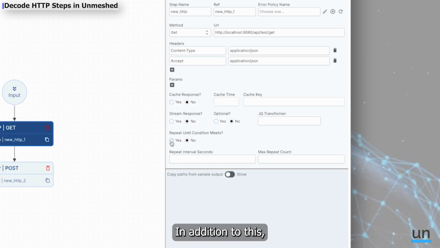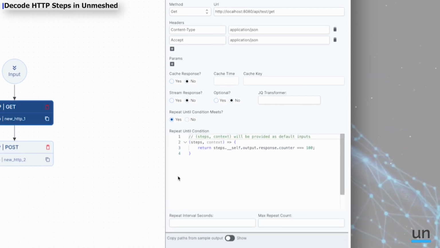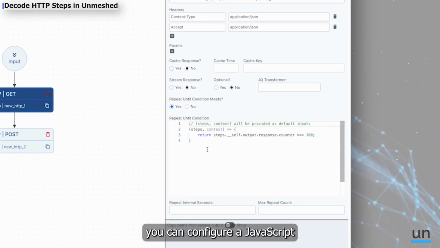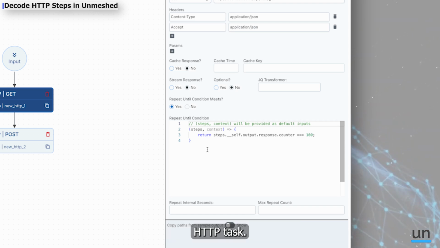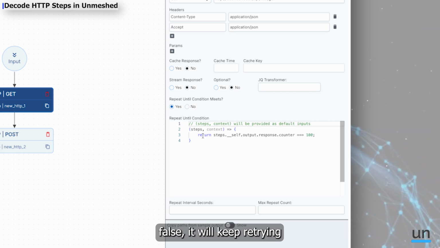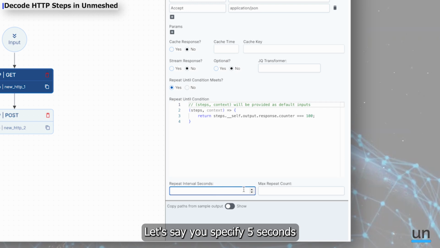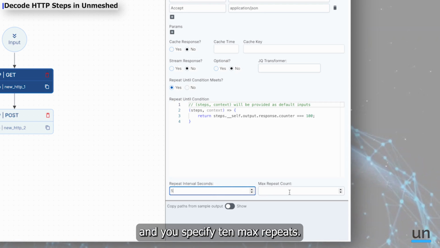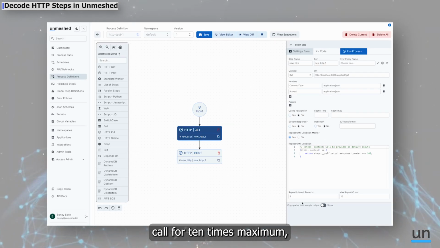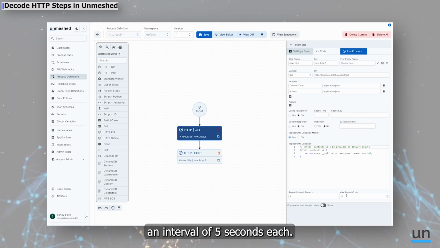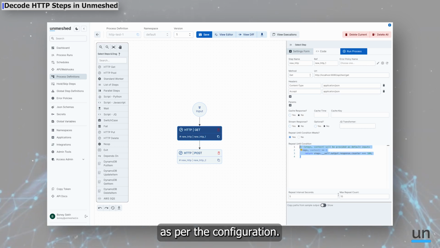In addition to this, the HTTP step also offers a repeat until condition meets configuration, which when you select it, you can configure a JavaScript that validates at which condition you should finish processing this HTTP task. If this condition returns false, it will keep retrying based on the interval of seconds that you configure. Let's say you specify 5 seconds and you specify 10 max repeats. It will retry this particular HTTP call 10 times maximum, at an interval of 5 seconds each. If the condition is not met, it will continue repeating as per the configuration.